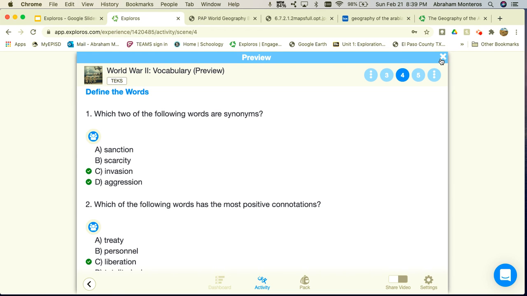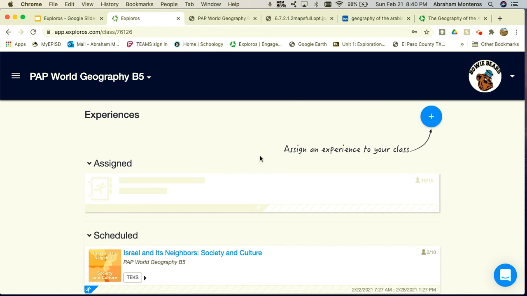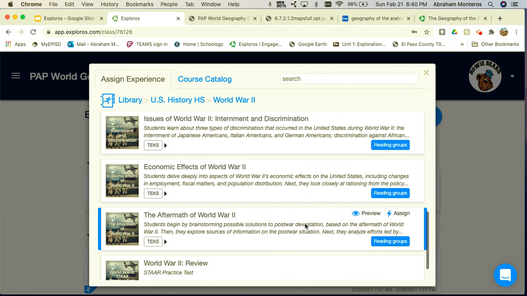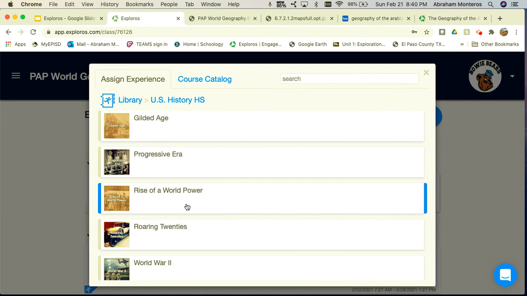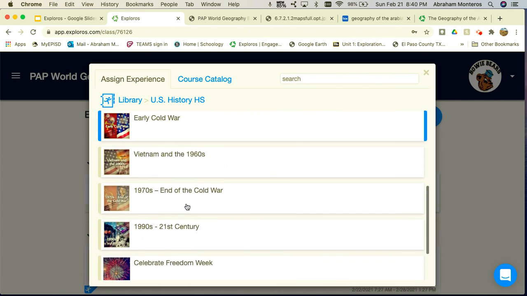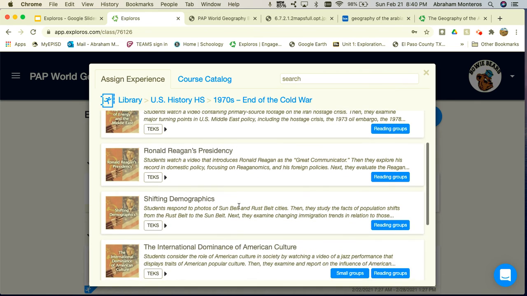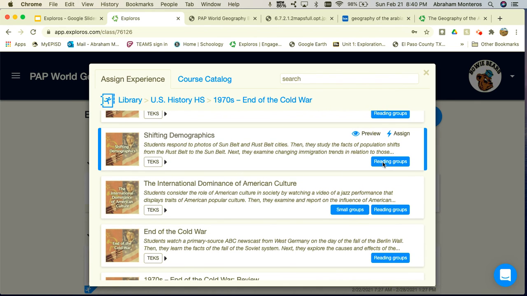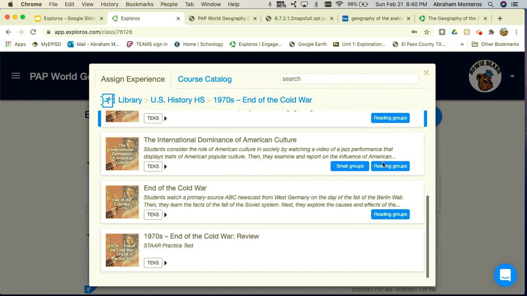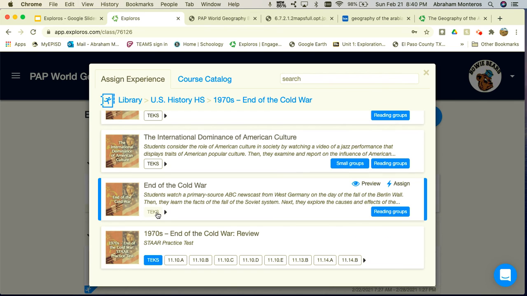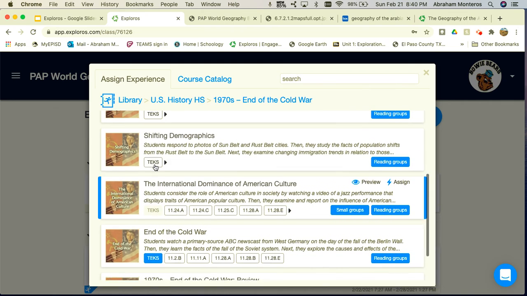So this is one lesson, and again at the end, it'll have an exit ticket. It'll prompt them more questions, and this is broken up by units. So for U.S. history, these are all the units in U.S. history, right? And then reading groups just means either do the students get a small summary or do they get the full article? There's a lot of group work activities in here, and then they come with a STAAR practice test. And again, there you have your TEKs that are covered.